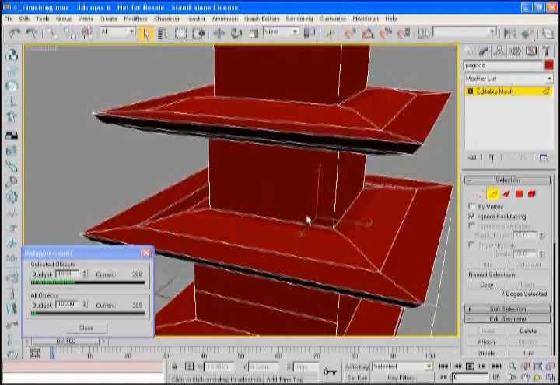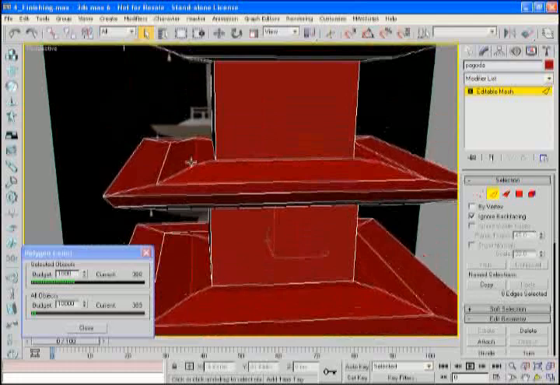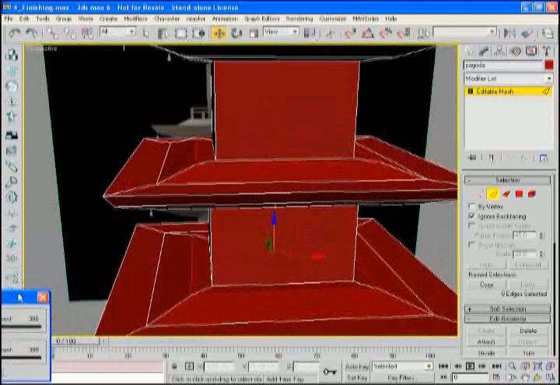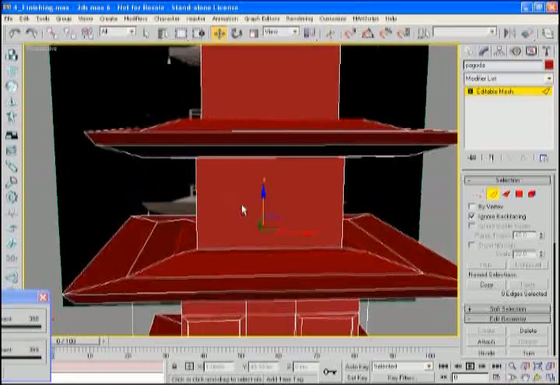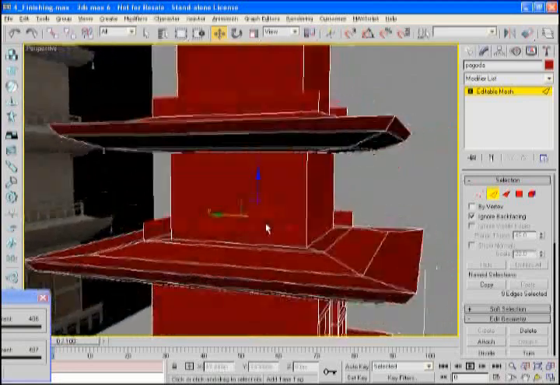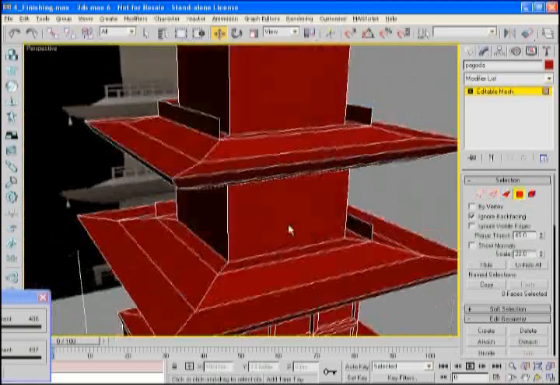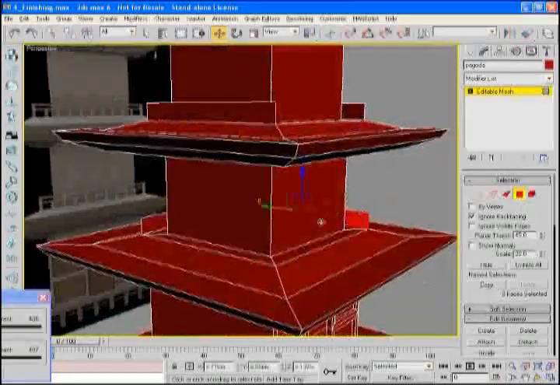Okay, so what I'm going to do is go ahead and select all those edges that are bordering the little edge of the platform there. Okay, and what we're going to go ahead and do is choose Move. I'm going to hold down Shift, and we're going to move those guys straight up. Okay, and what that's going to do is form that little fence area. So we're getting kind of a little T-junction with our polys.